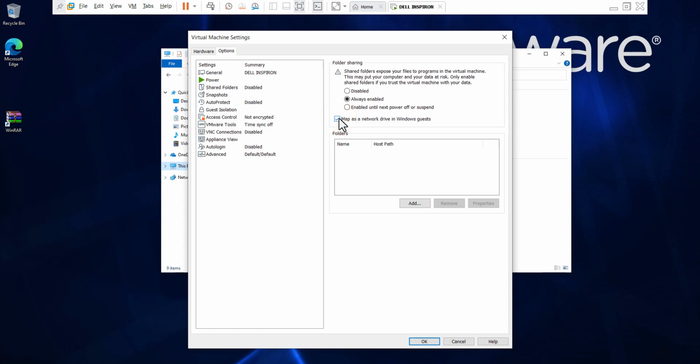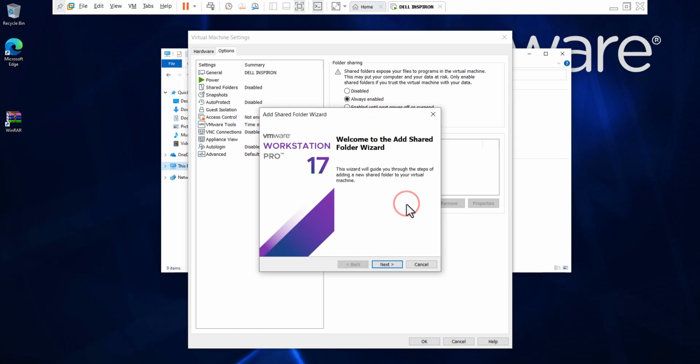Then I'll check the box for Map as network drive. This is similar to sharing of directories or volumes on a local area network, where you map the directory which has been shared as a network drive. So when you go to File Explorer, you see it as a drive instead of a normal directory. Alright, so I'll check that box and then I click Add.